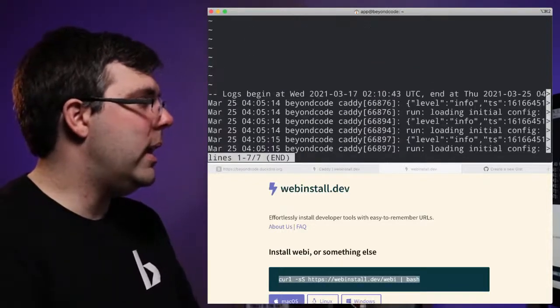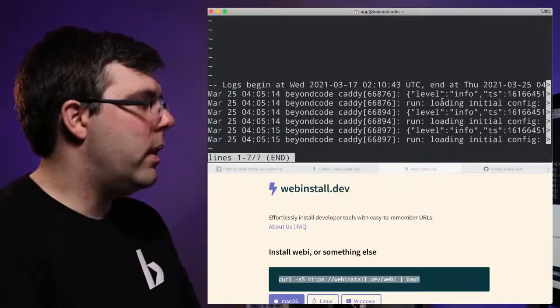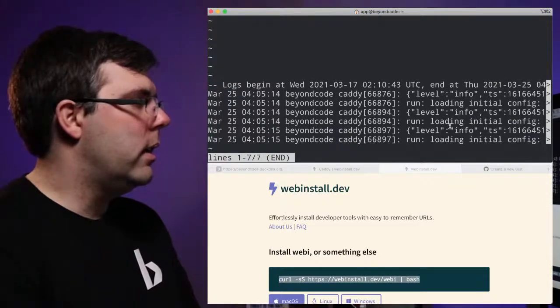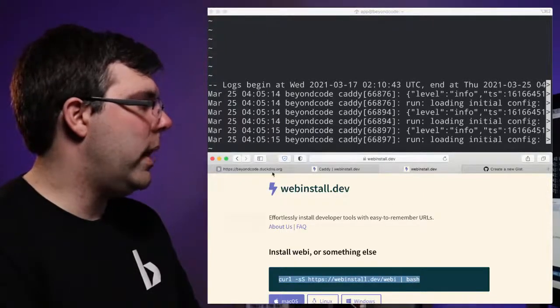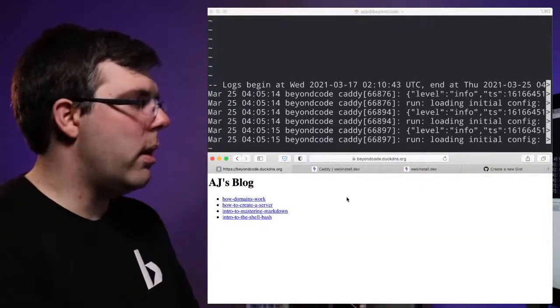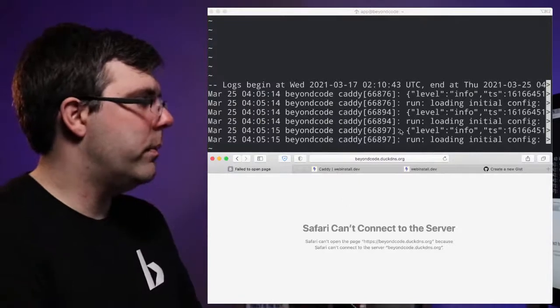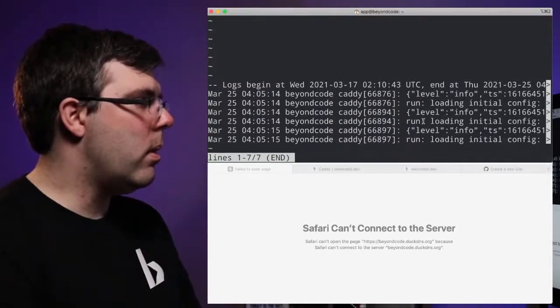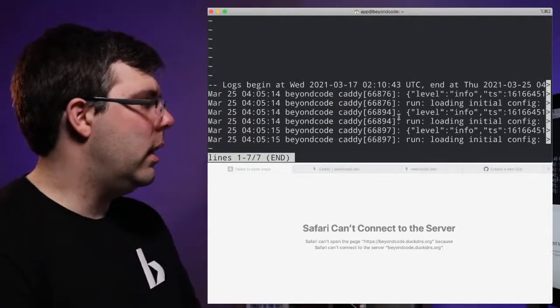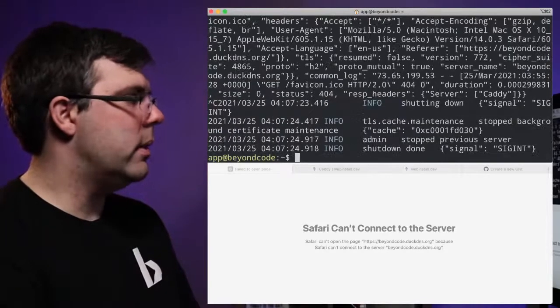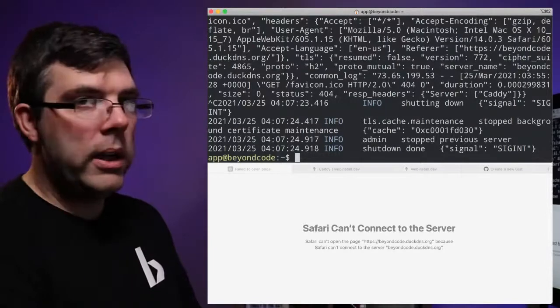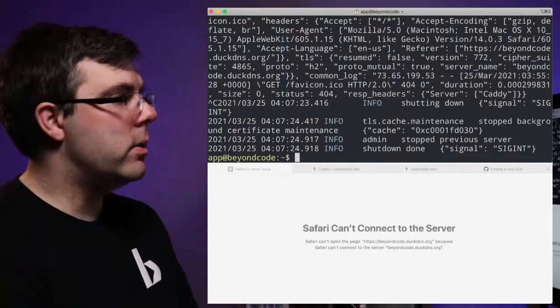So I'm going to go ahead and hit enter, and then we can see it looks like it loaded the config. Looks like it was successful. So I'm going to go back to our web page where my blog is, and I'm going to restart. Oh, so it looks like something actually went wrong. It may have been because in this other screen, we still had Caddy running when I tried to start the service.